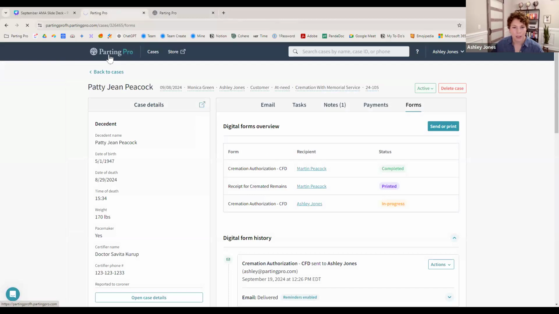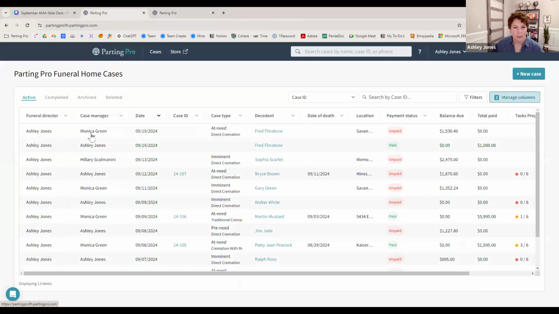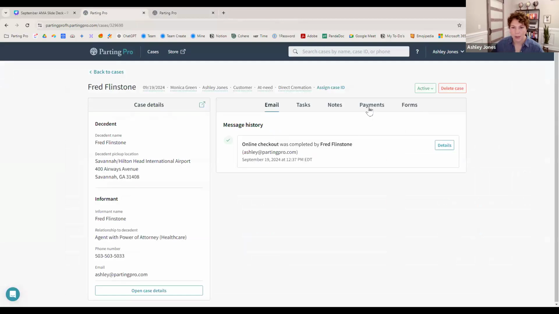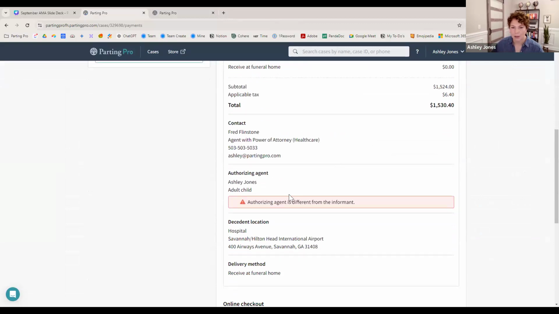And then when I go back into my case, so this is the case that I just did in that dashboard, I'm going to open this up. And then when I come over to my payments tab, I'm going to have an alert in here that looks like this, authorizing agent. So there's just a red alert that says authorizing agent is different from the informant.